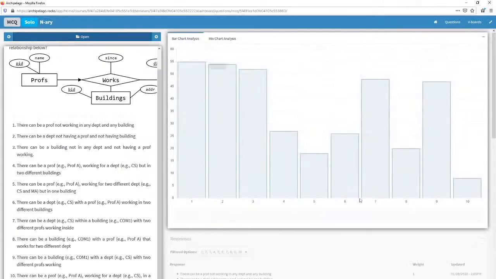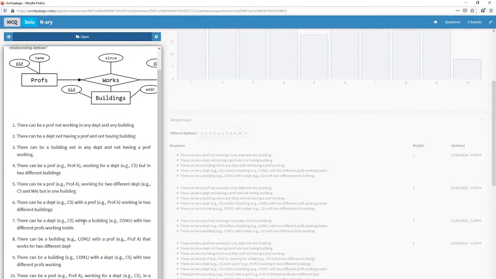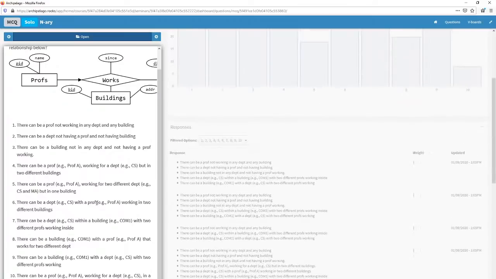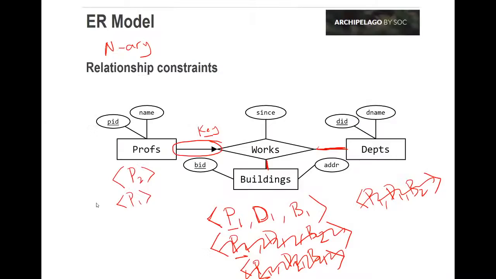Yeah, so you can try to reason about this. For the rest, there's an implicit one. There's always an implicit one, and that is, if I have P1, D1, B1, there is no way I can have exactly the same entry.